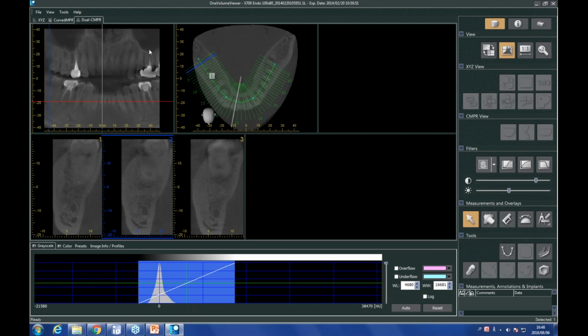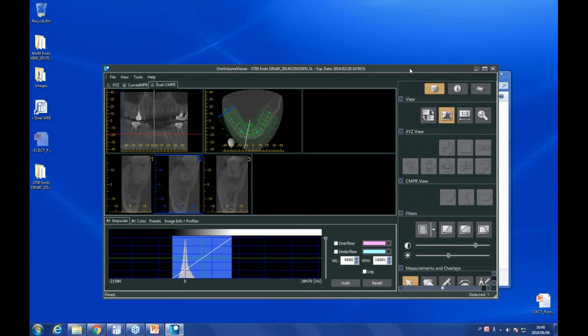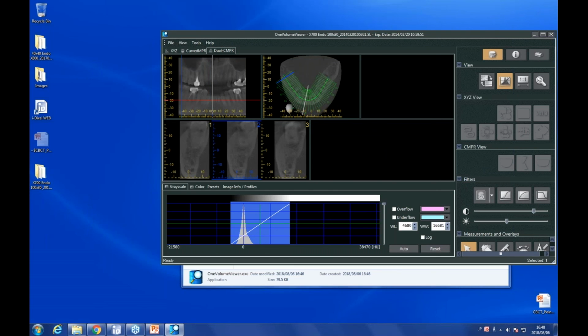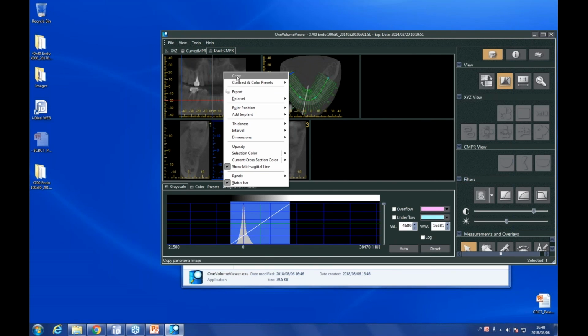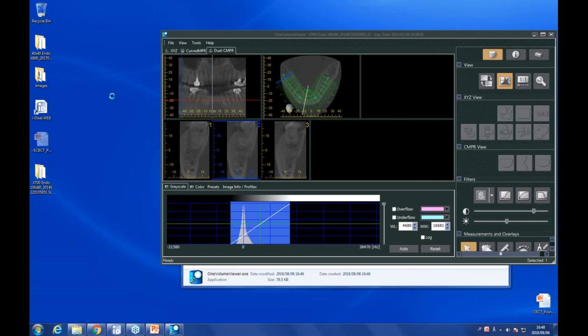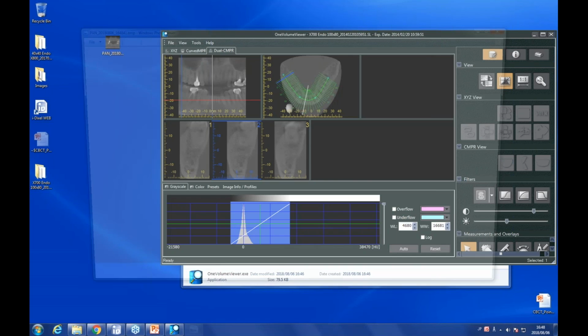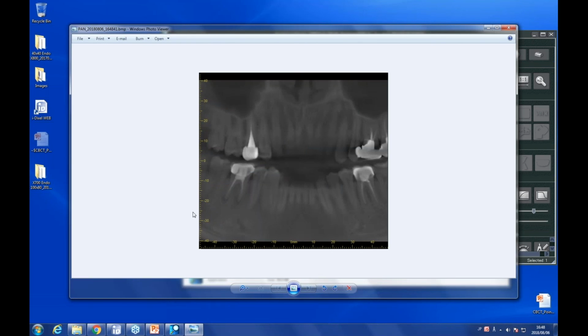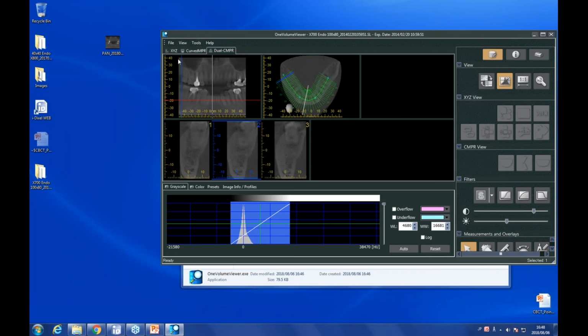Now, if I wish, I can actually save these images out to my desktop if I want to add them into, say, a PowerPoint presentation or Microsoft Word. So I'm going to take this away from full screen and just place it over here in the corner. If I right-click on these images, I can click on Copy and paste to my desktop. And as you can see, this is the same image, including the ruler, that I have reconstructed here.